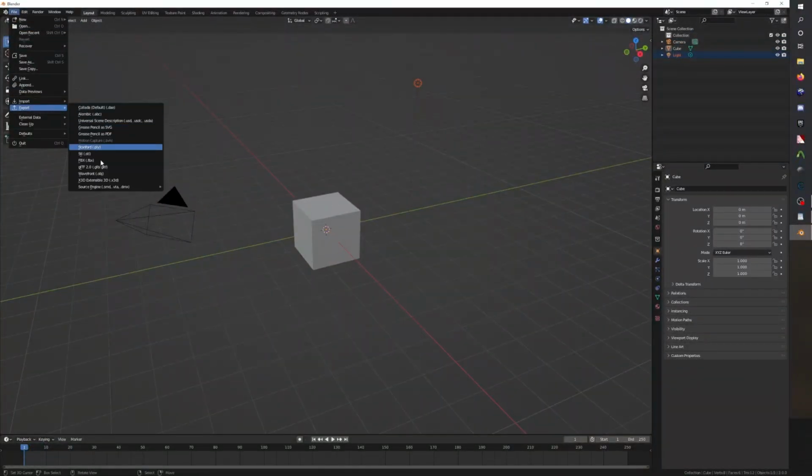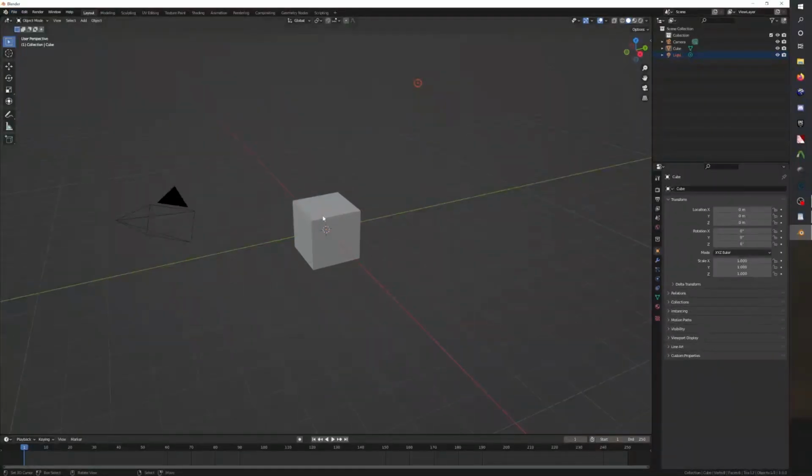Because now, whatever you have selected will be what you're exporting. Or in this case, the only valid object in the scene, which is the cube, because we can't export cameras and lights to a .smd file.